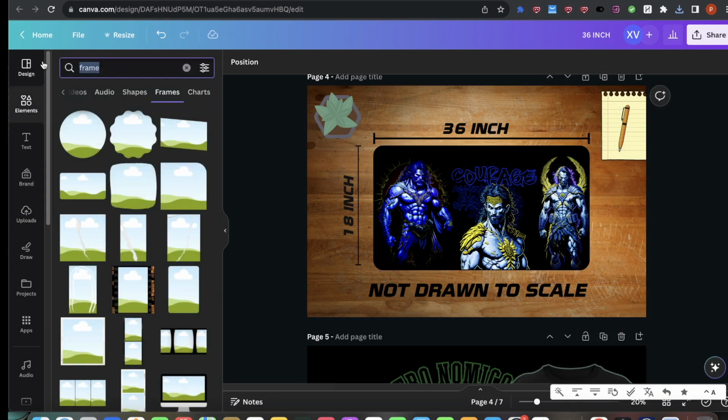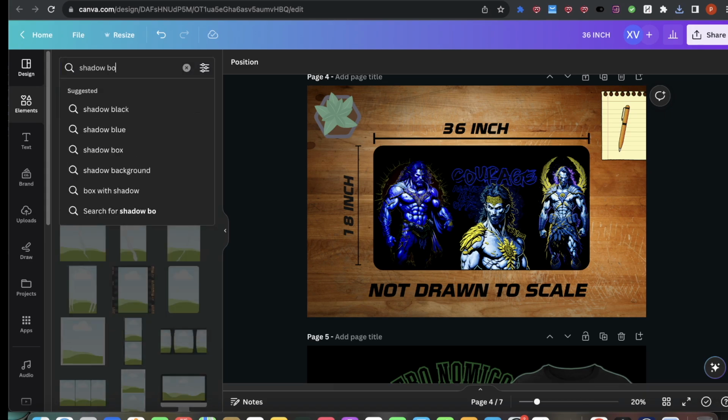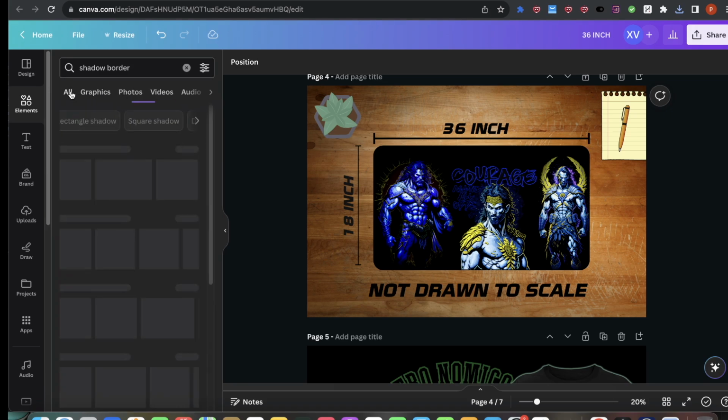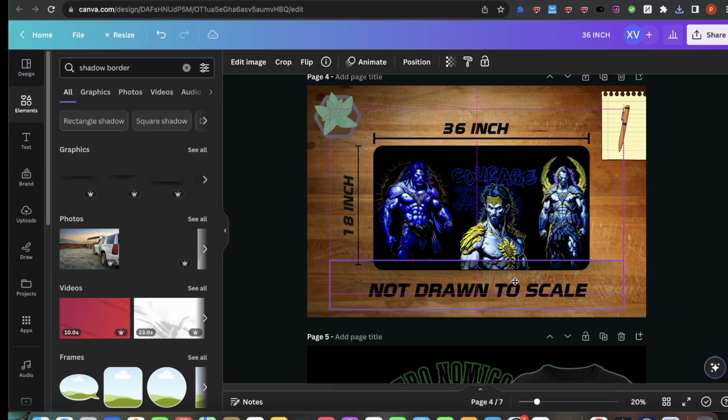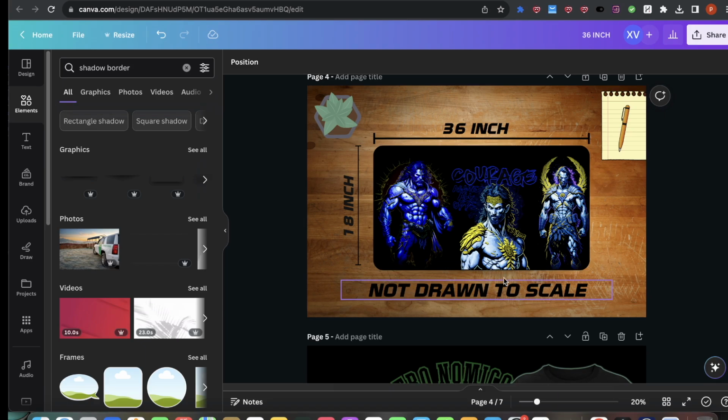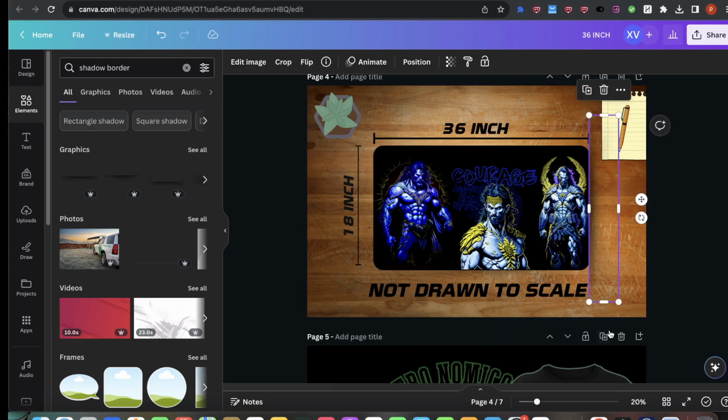The one thing I could do is search here for shadow border, and let me get out of frames and search at all. I could place this border shadow on the bottom, right? Kind of like here. And then position this to the back and move it up one. It gives just a tiny bit of emphasis. It's very hard to notice, but it does give a tiny bit of emphasis to the actual image. And it's not terrible. I can move this, make it 90 degrees, and move it right here. I can make it a little bit smaller.